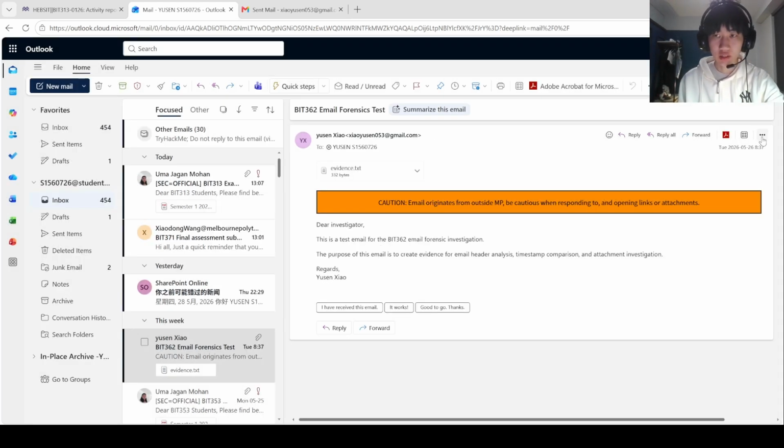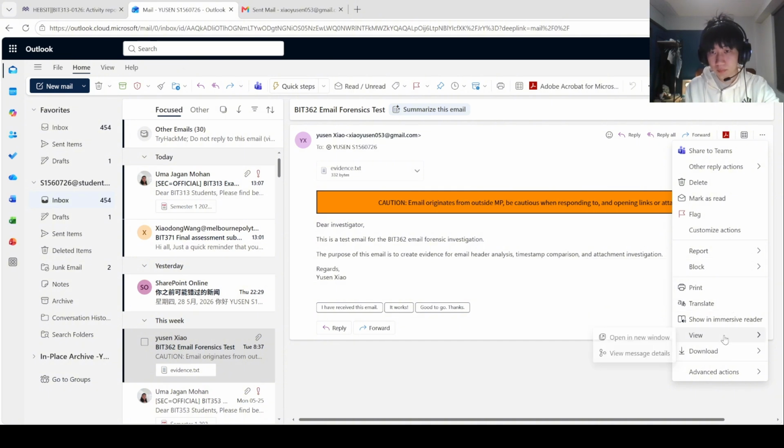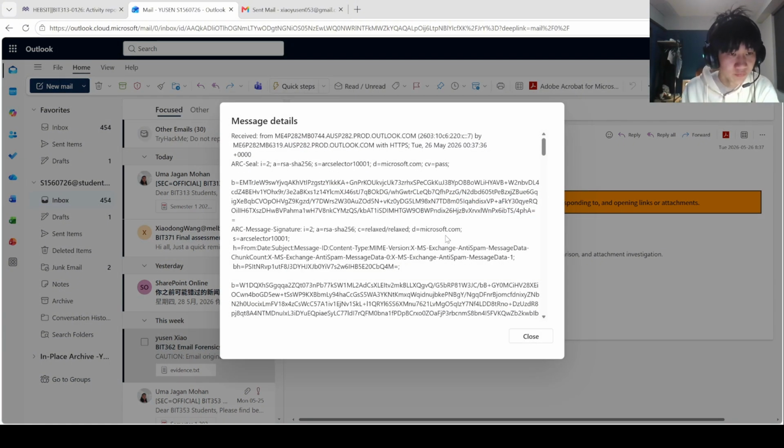The first technique is email header and routing analysis. This technique was selected because email headers contain important forensic fields, such as From, Return-Path, Message-ID, Date, and Received fields. To complete this technique, I opened the email in Outlook Web and used the message detail to view the raw email header.